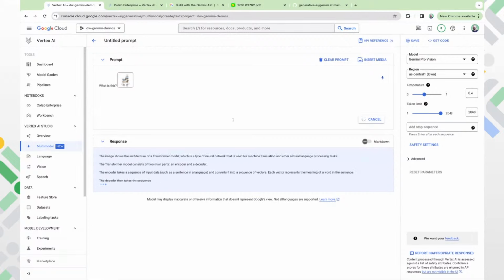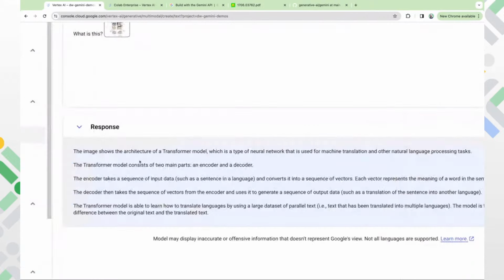So we'll let Gemini respond. The image shows the architecture, let me zoom in here, which is a type of neural network. It has two main parts, an encoder and a decoder. It explains how the transformer works, right? So that's an image to text multimodal use case.